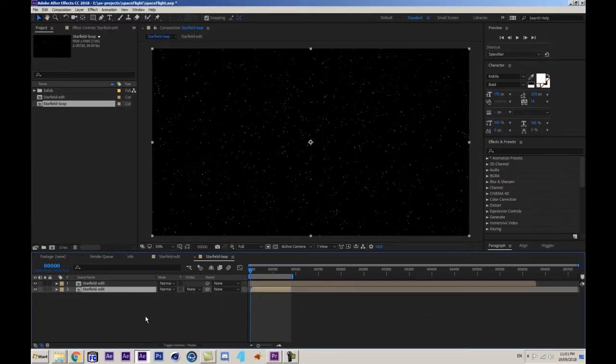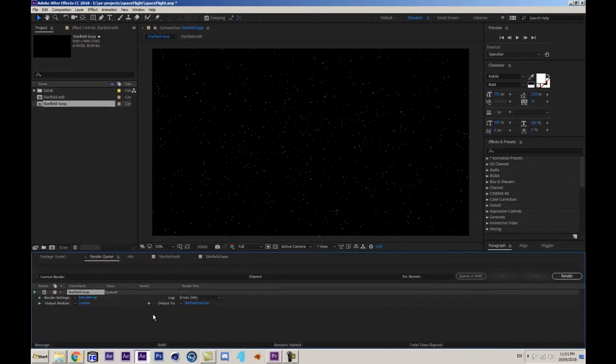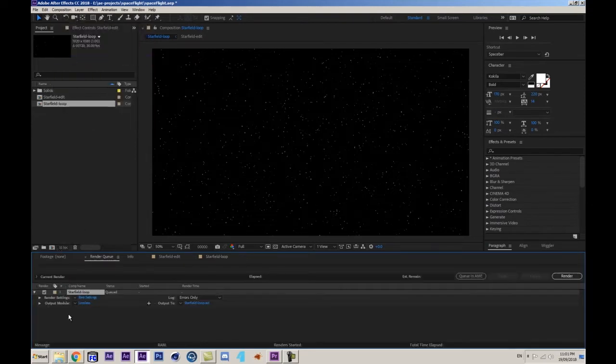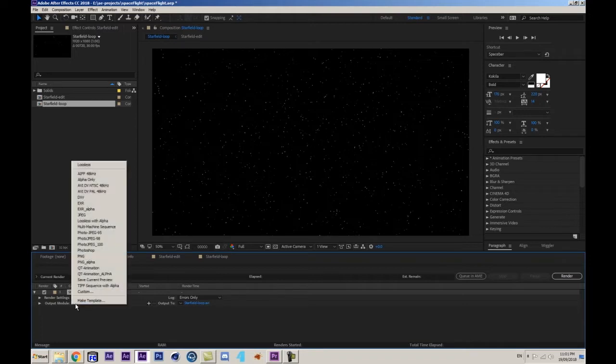Now, what I recommend you to do to make it easier for later on is to export this sequence as a video. So let's do that. To add it to the render queue, let's hit Control-Shift-/, or we can just go composition, add to render queue. And we're going to go right beside the output module here. Let's click on the little arrow here.